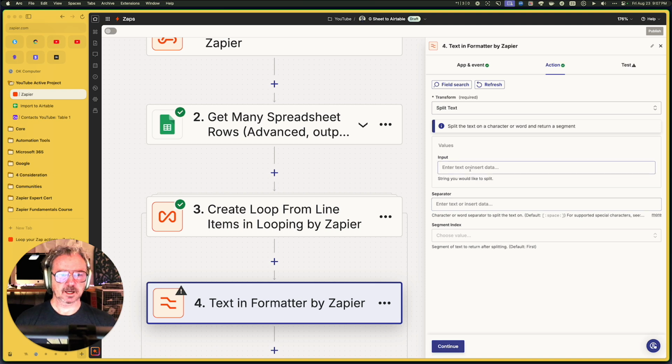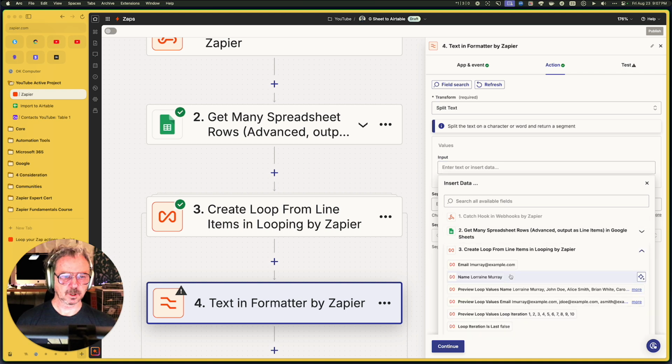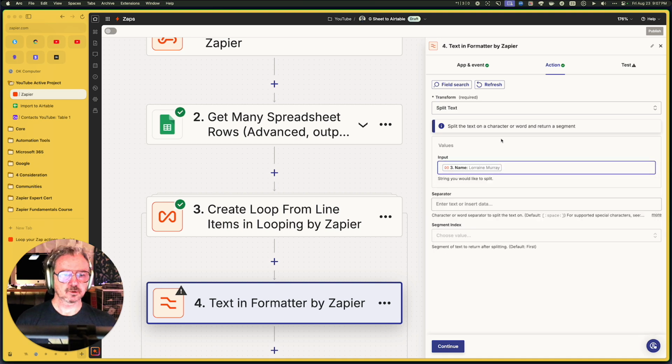And it's asked, well, what do you want to split for the input? So for the input, we want to split the name, Lorraine Murray, and that would be the different name based on every loop that it goes through. So it's just showing the first result right here. So we choose Lorraine Murray.